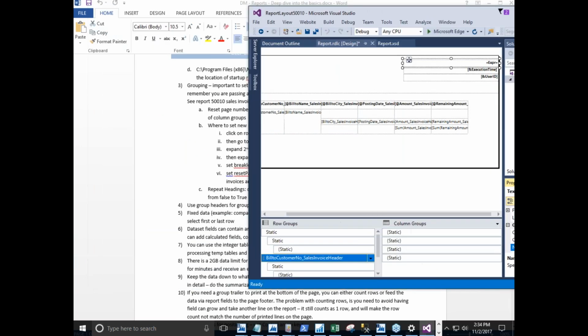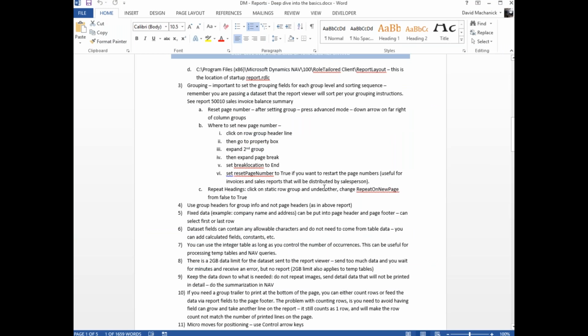All right, so use group headers for group info and not page headers as in the above report. The reason I prefer to use a group header is, first of all, I can force a group header to print on a new page by using repeat on new page. And it also gets away from having to use get data and set data. Mm-hmm. Yeah, that's a big thing. That's really a big difference.